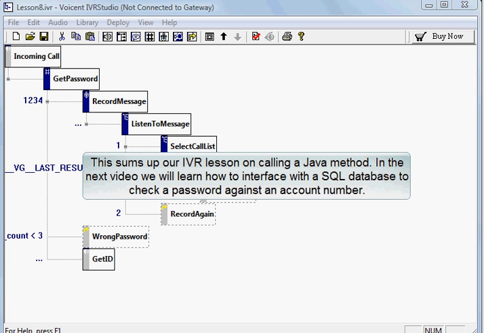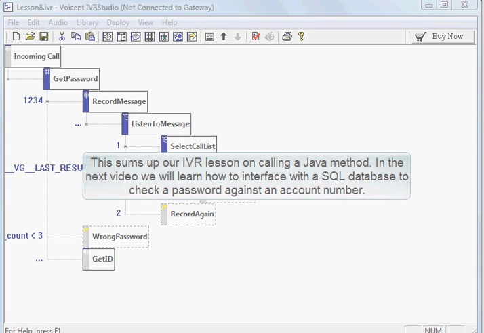This sums up our IVR lesson on calling a Java method. In the next video, we will learn how to interface with an SQL database to check a password against an account number.